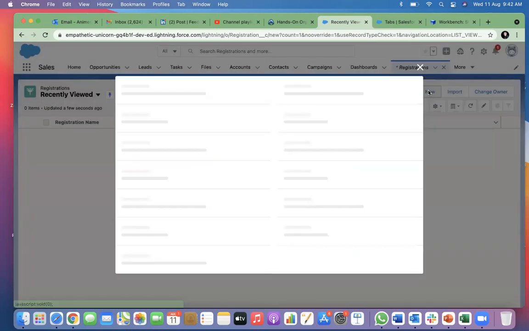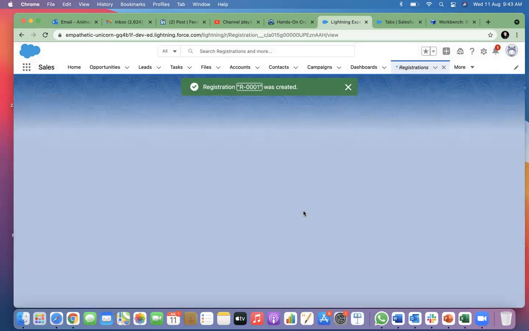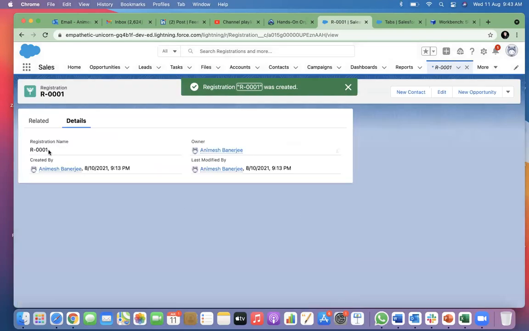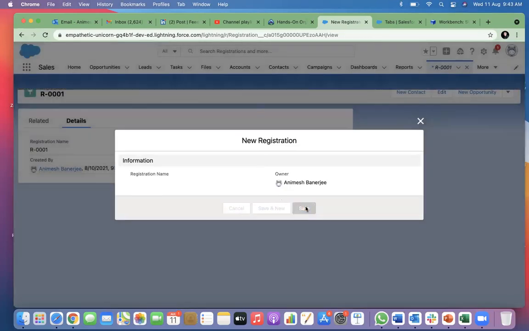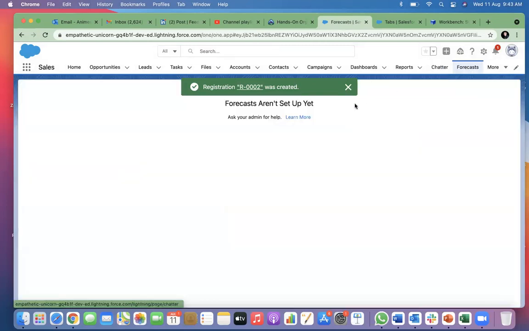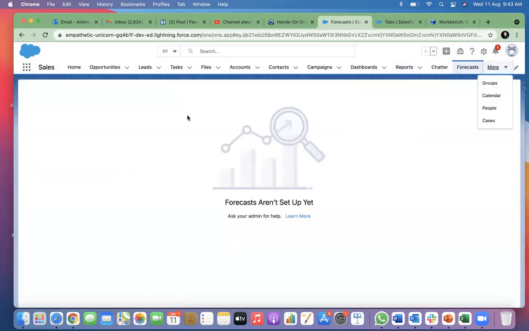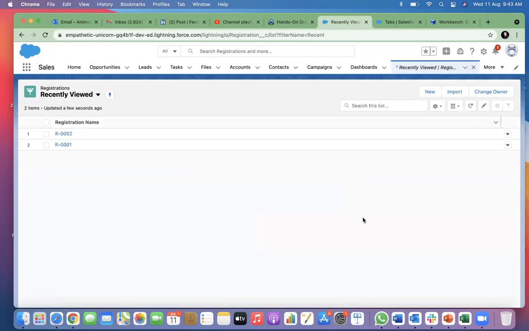Now, if you do a new, you see nothing to fill up because registration name I have auto generated. So if I save now, automatically a registration number is getting created. Starts from R0001. If I go and create another one, R0002, yeah, it will keep on incrementing itself. So now the registrations have come up. The 2 records have got created.